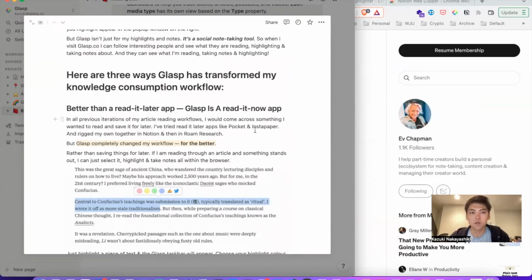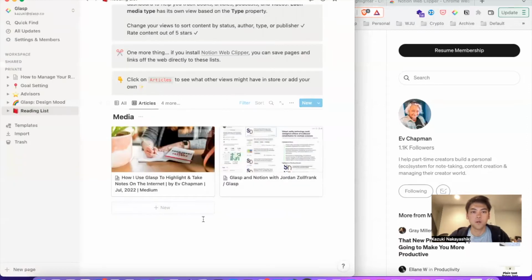But sometimes you only need the highlights and notes. Because of highlighting, you can see the highlights on Notion here, but you can't search only highlights on Notion. So that's why I want to show you how to use Glasp.